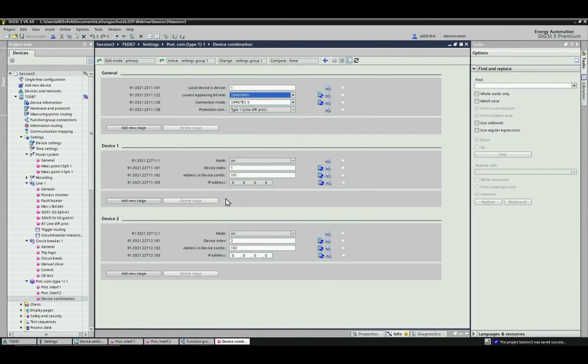Here you see the addresses for device 1 and device number 2. I leave the default values, they are totally fine for this example. Here maybe new for you is this setting IP address, but this setting is only relevant when you are working with a line diff over IP connection. If not, then you simply can leave these 0 entries in. Okay, then that's all that you have to do for the protection communication settings.